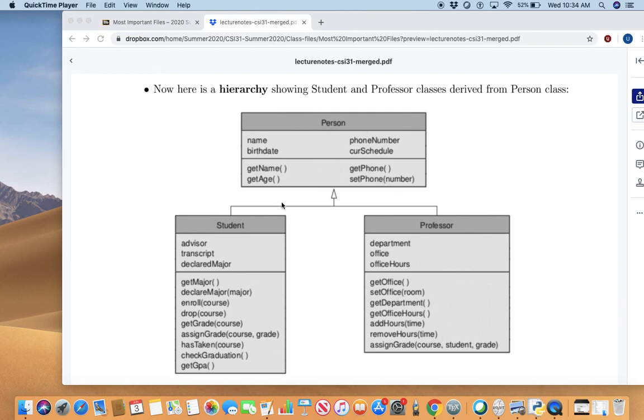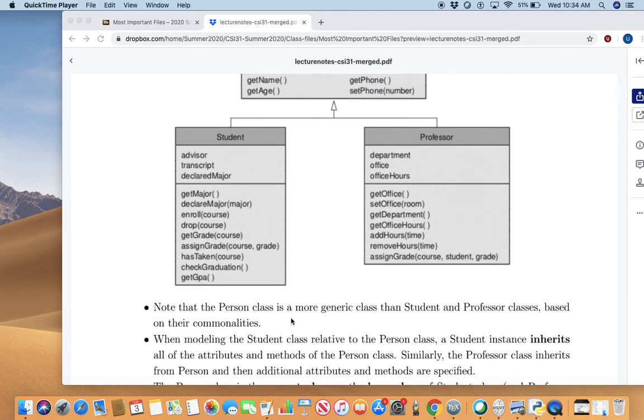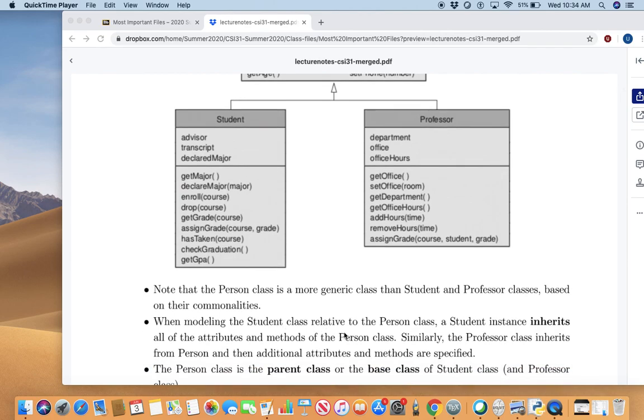All right. So this is called class hierarchy. This is a parent class. These are two child classes. This is a child class of this. Professor is a child class of person. Note that the person class is a more generic class than student and professor classes based on their commonalities. When modeling the student class relative to the person class, a student instance inherits all of the attributes and methods of the person class. Similarly, professor class inherits from person and then additional attributes and methods are specified.